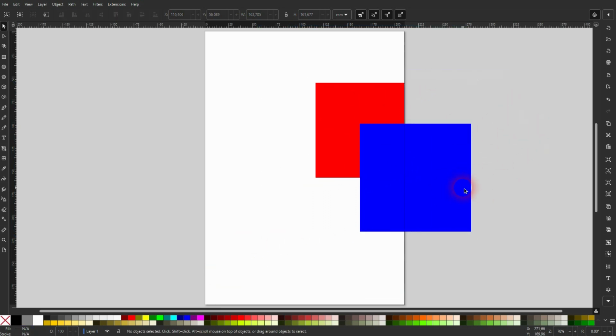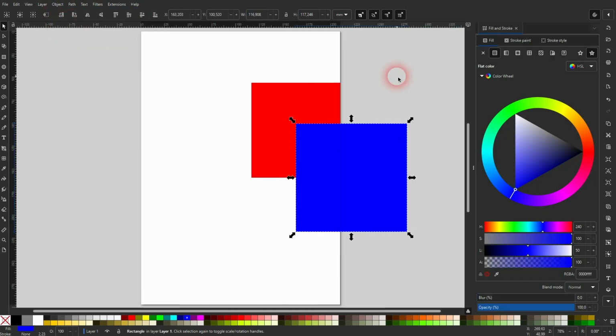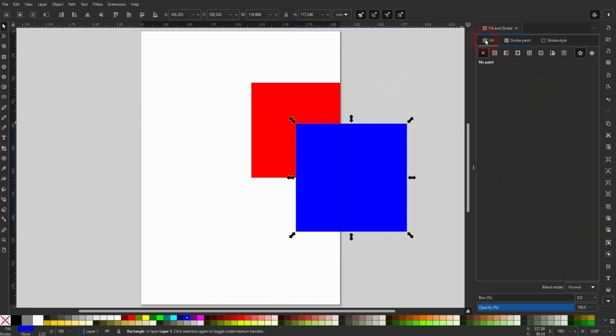Let me drag them here. They overlap and they also overlap with the canvas and the grayish background. I select the blue one. And now I go to Object, Fill and Stroke. I've shown you that in the last video.